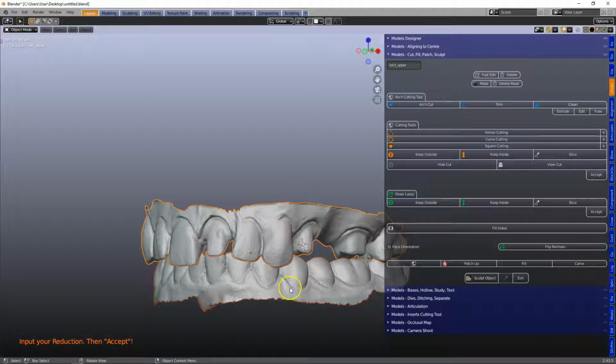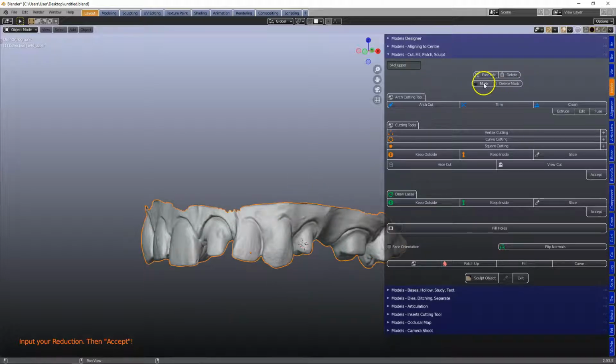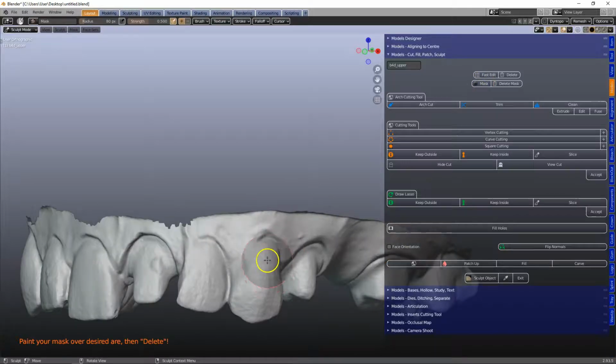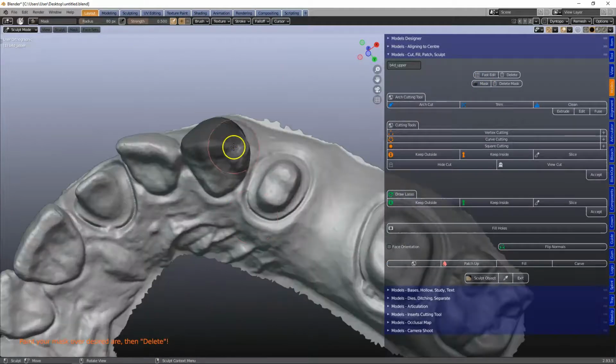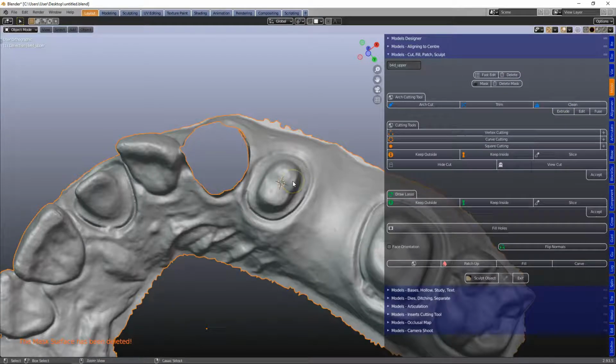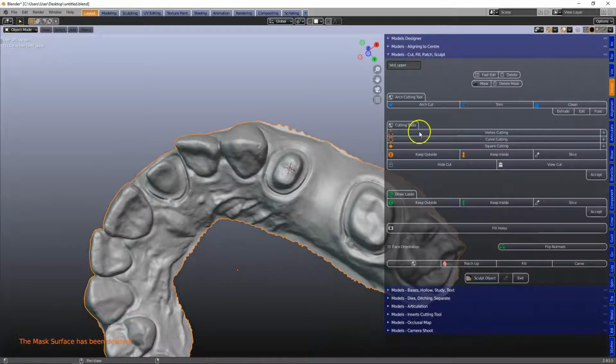The next thing is we have a mask. So you can paint a mask and then you can delete the surface of the mask, and this is very helpful if we want to, say, remove a tooth or do something very fast. So the rest of it sort of stays the same.